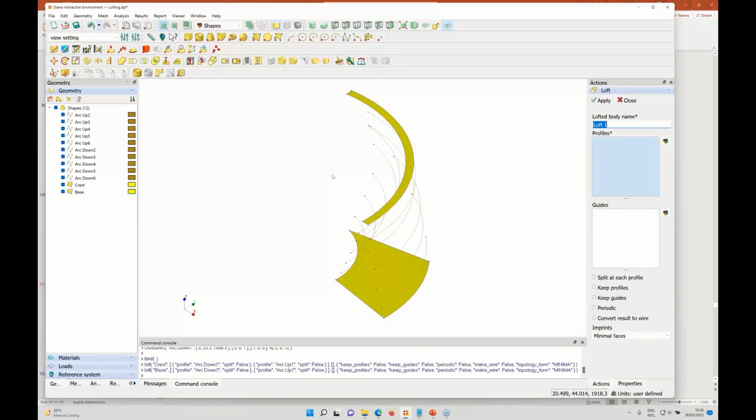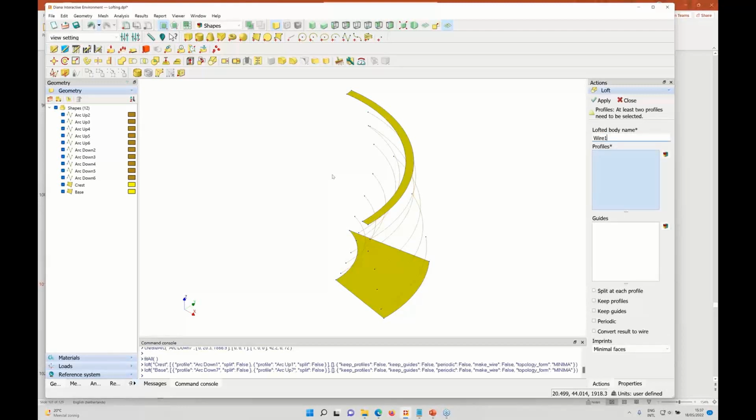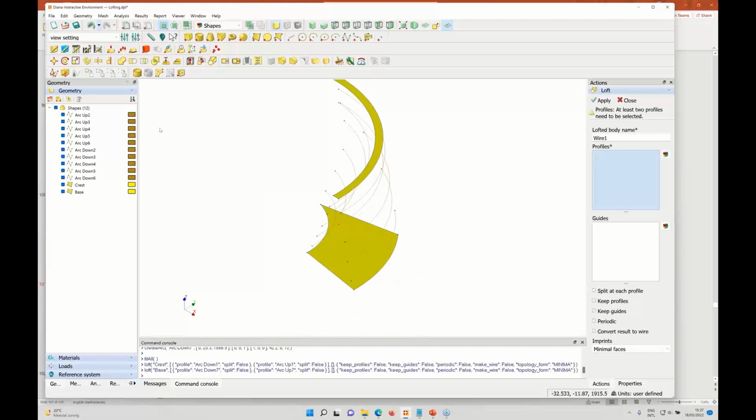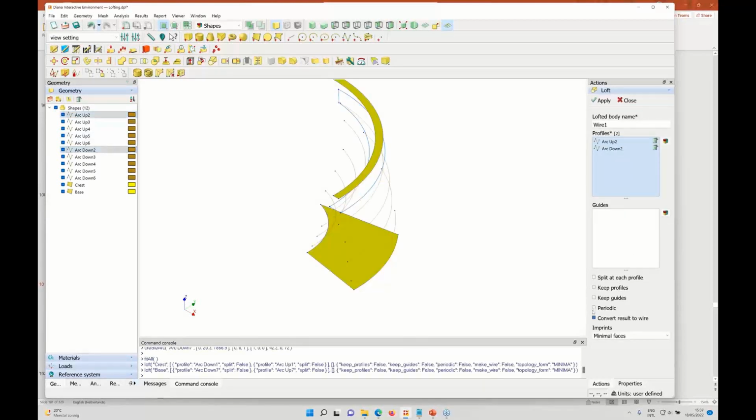I need to create now some intermediate wires. I'm also going to do that using the lofting operation, but now with a different option, which is basically the option convert result to wire. So I'm going to call it wire 1, for instance. Just trying to find the best view too. So I select this one and this one, and here I click on the option convert result to wire. So it's not going to make a face, as you see already in the preview mode. It's making a closed wire. So I click apply.